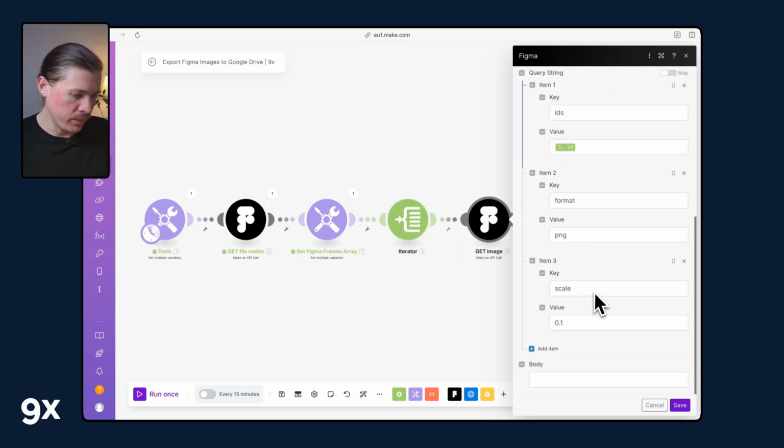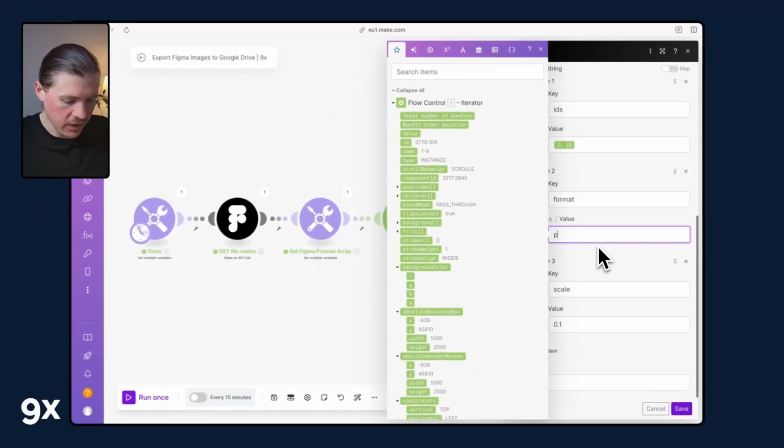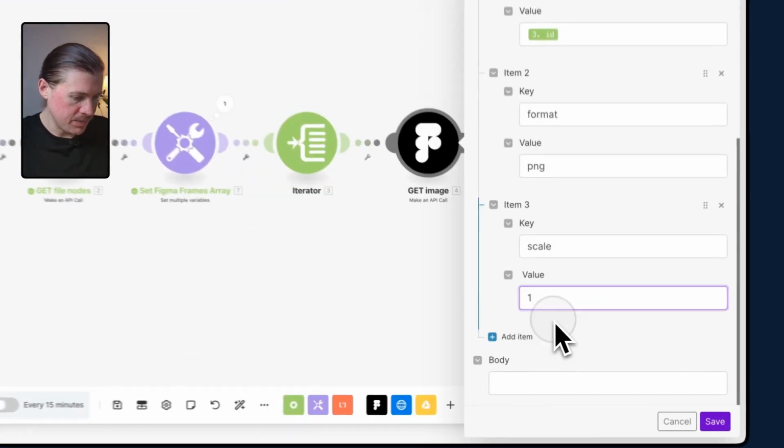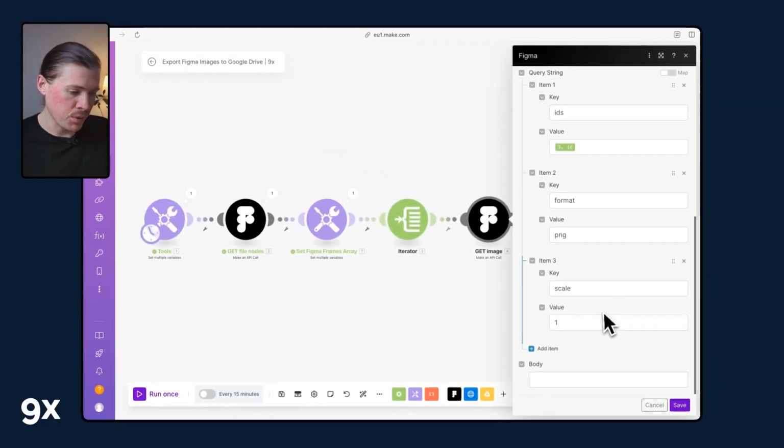And then I have two options here. So I can set my format and also set my scale. Format can be one of four: you could have PNG, you can use SVG, JPEG or PDF. And by default, the scale will always be 1. So when you import this, this will be 1, or also if you don't actually set this parameter.